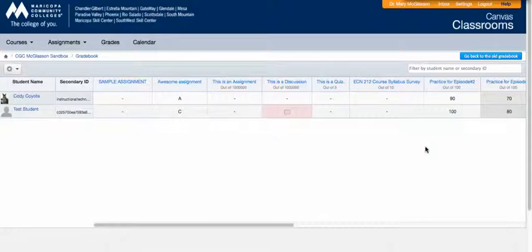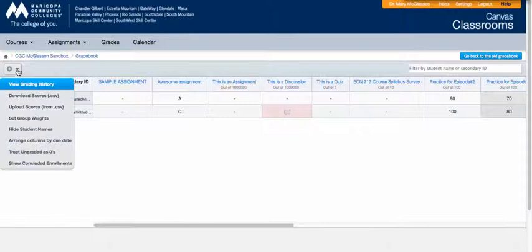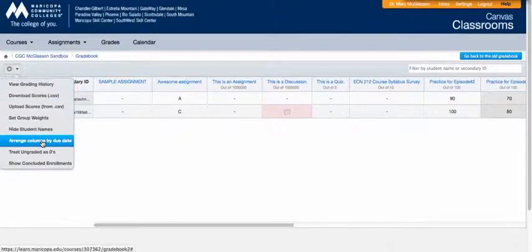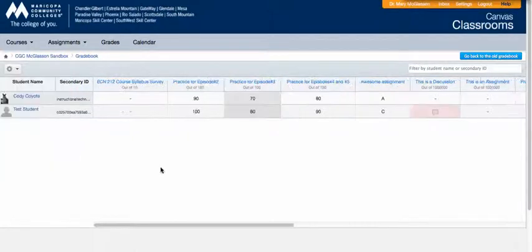Why do I have assignments before I have practice sets? That's not the way that I have it in my modules. And then you get frustrated because you're looking all over the place in the gradebook for a way to rearrange things. You can temporarily rearrange by doing things like arrange columns by due date. So you notice that changed the order of my columns.